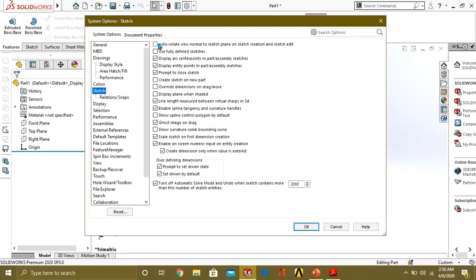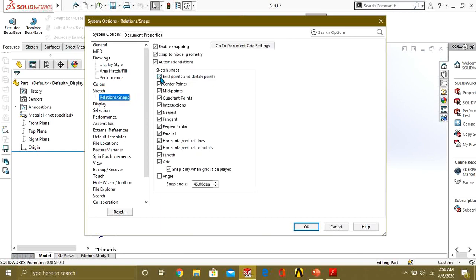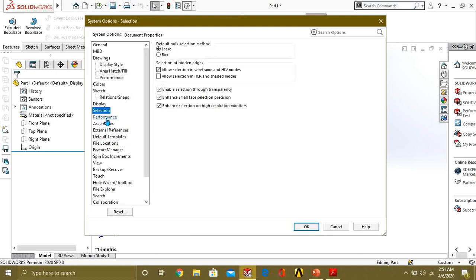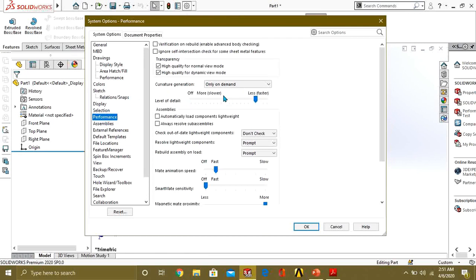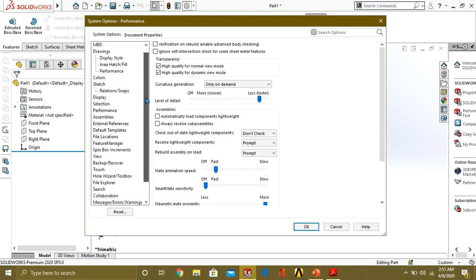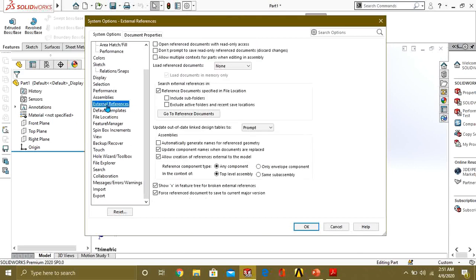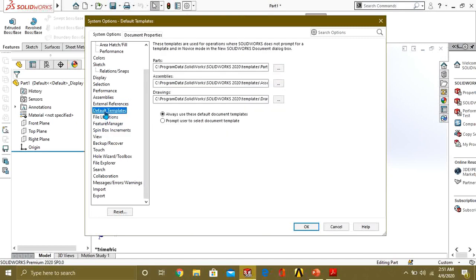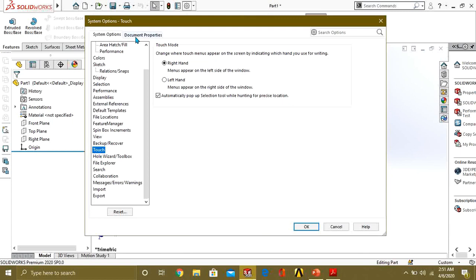Like if you want to check or uncheck the values you want, relation snap, if you want to uncheck endpoints and sketch point, you don't want them in the relation, you can uncheck these. Selection, performance. If you have a low specs PC or laptop, just slide this toward less and it will make it faster. If you slide it toward more, it will make your PC and SolidWorks performance slower. So slide this to less and it will work faster. Assemblies, external references, you can play with these different options and you can edit your template.